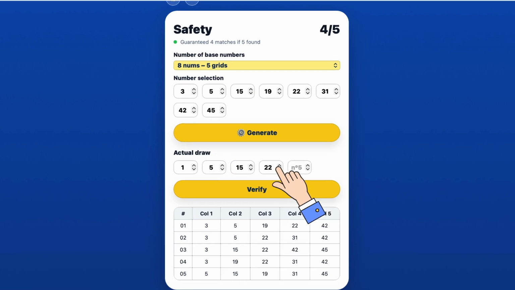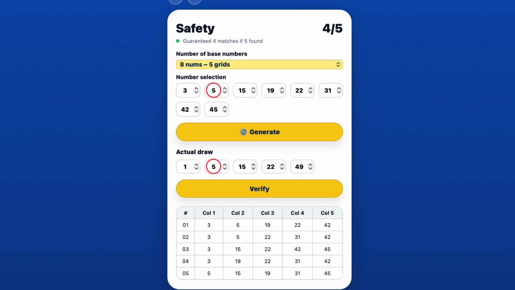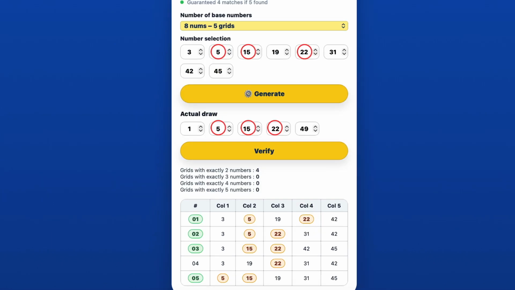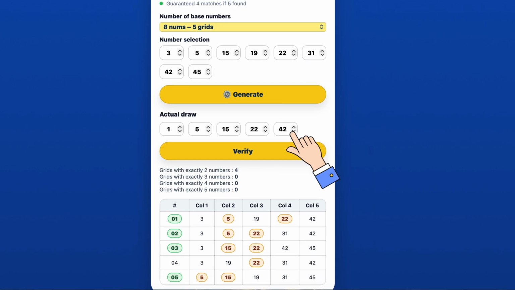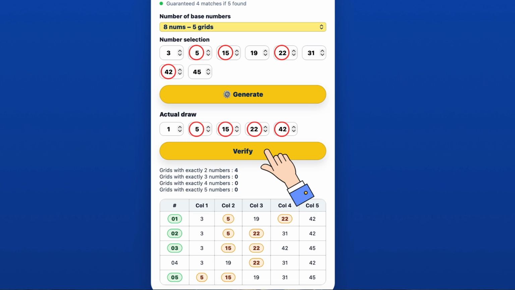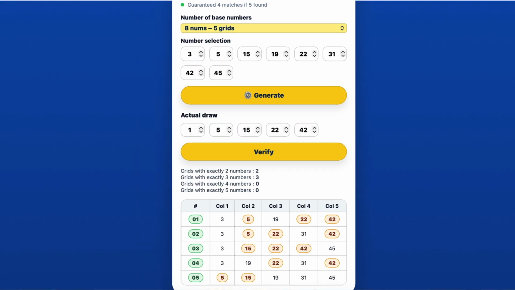For this example, let's assume that 3 numbers from the winning draw are included in our initial selection. The application then shows how many grids contain 2 or 3 correct numbers. You can test different scenarios to better understand the combinatorial structure. For example, if the winning draw contains 4 matching numbers, in this example we replace 49 with 42, then we obtain 2 grids with 2 correct numbers and 3 grids with 3 correct numbers.